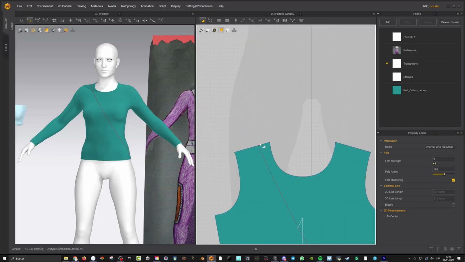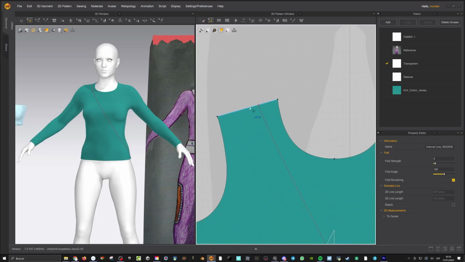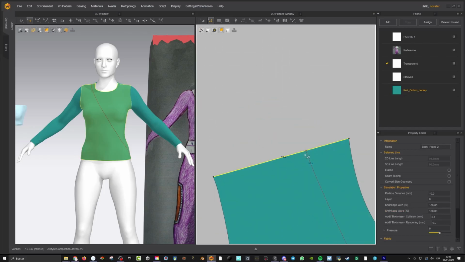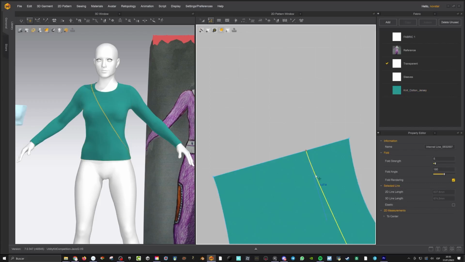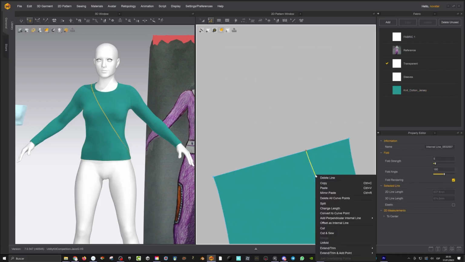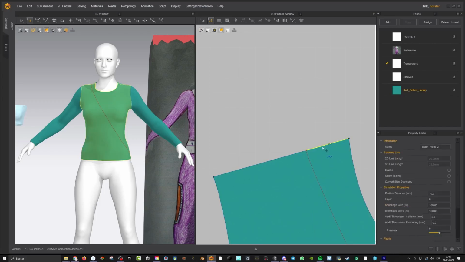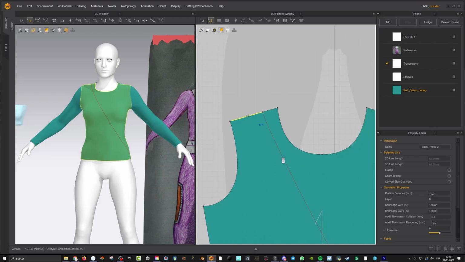Okay, so here's the thing. We need to know how much of this shoulder we're actually taking. Right now, if we click the line, it just shows us the entirety. So we select this line, right click it and say extend, trim and add point to pattern outline. Like this, we're getting a section here and a section here. And this section tells us the shoulder length should be 63 millimeters.